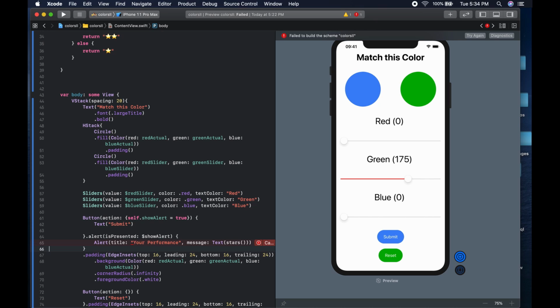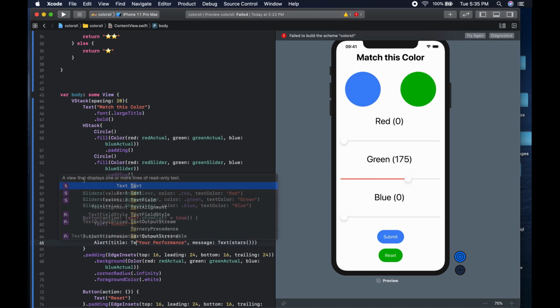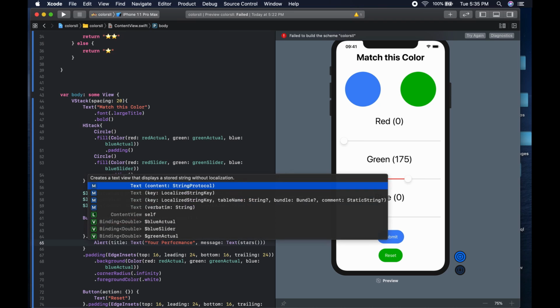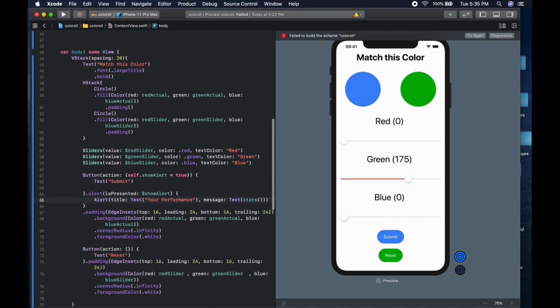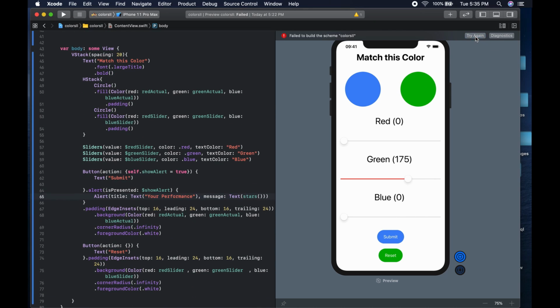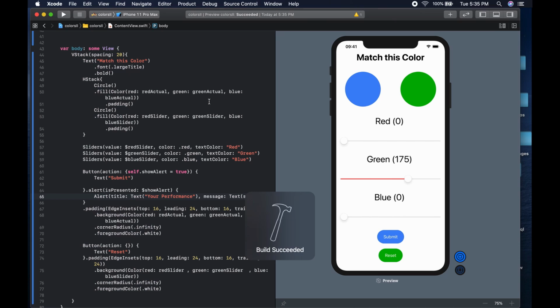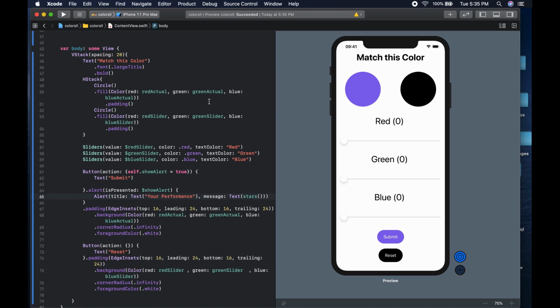And yeah, basically, why is it complaining? Your performance title. Oh, this is supposed to be a text. Sorry. So the title here, we could have a text. Let's wrap it to the text, like so. Yeah, so let's try again and see if everything is hunky-dory. Yeah, everything is as it should be. And we can now try it out. Let's just try it out.